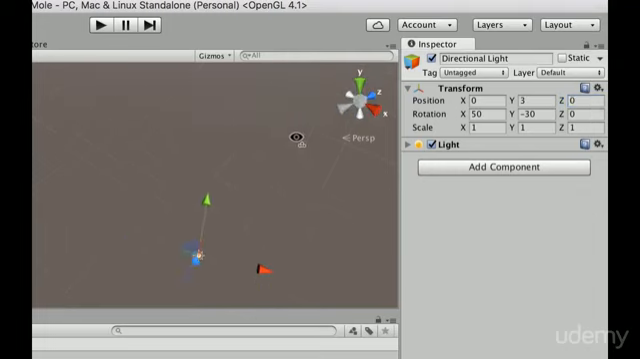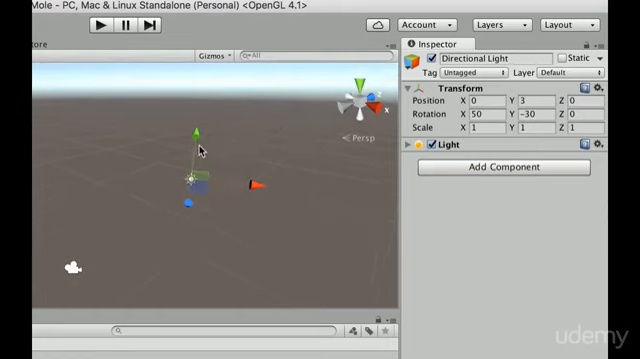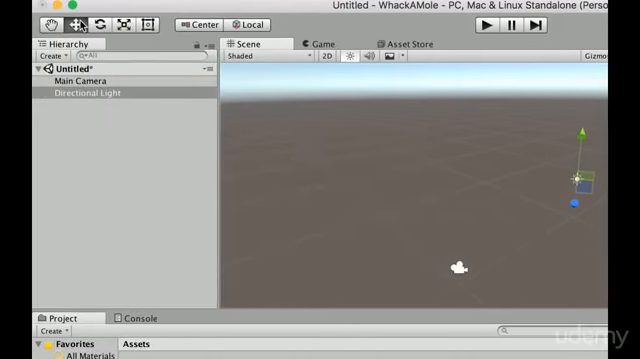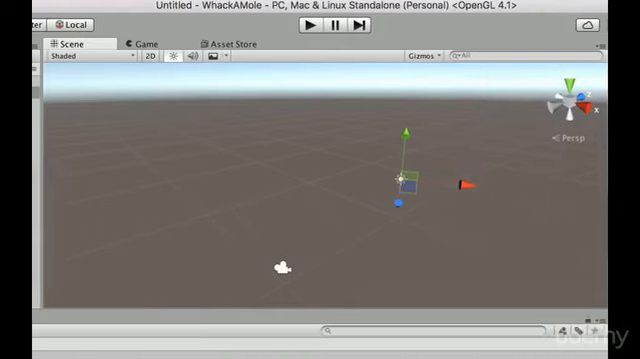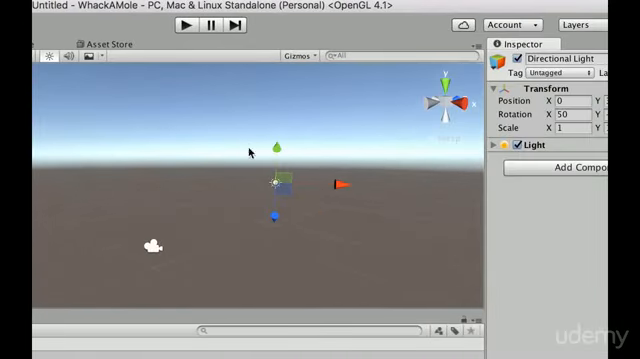And notice that we can also move this light by using these guides here. Okay, we can use these arrows or click on these squares to move on two axes at once. Okay, and this can be done because we have the move tool selected here in the top left above the hierarchy window. Now, what if we want to change the rotation of the light?